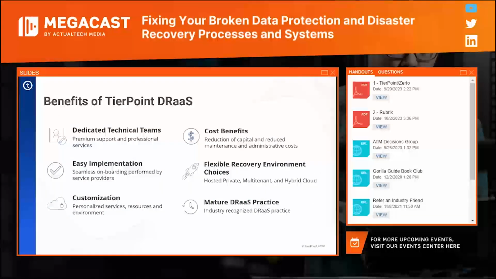So why would you want to pick TierPoint to help with your disaster recovery services? Well, we have teams of trained professionals to support you in the event of a disaster. With years of experience in recovery and testing our customers' environments, you can be assured that your recovery needs are going to be in good hands. As one of the leading disaster recovery providers, our teams have experience to provide you a seamless implementation process and ensure that all the critical business needs are being met.